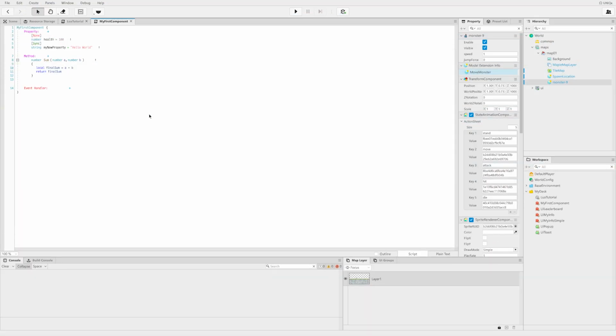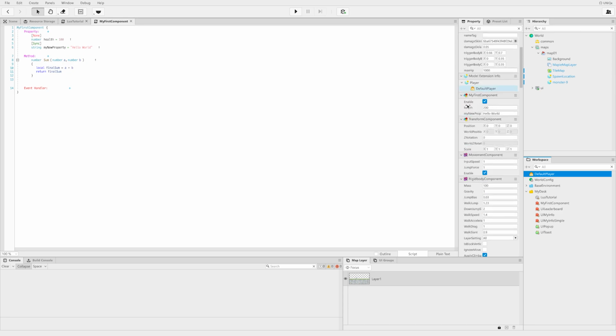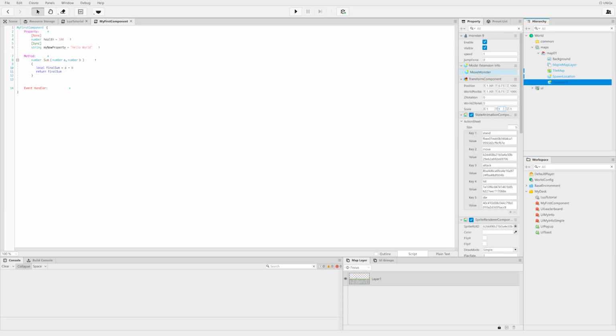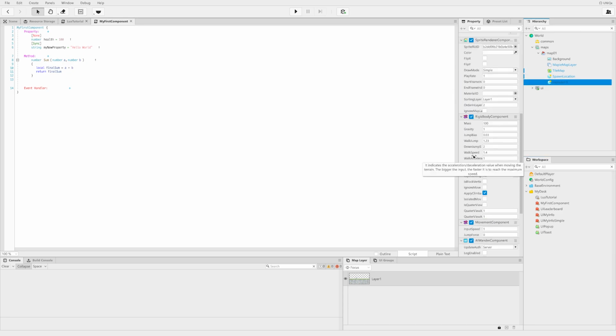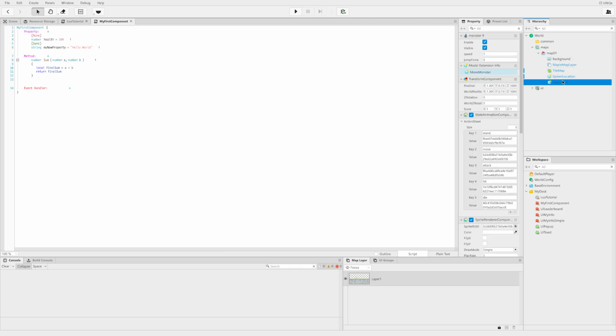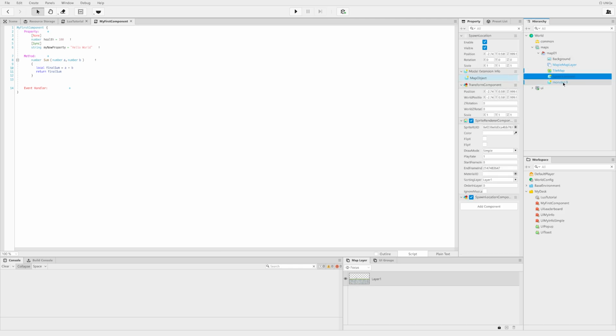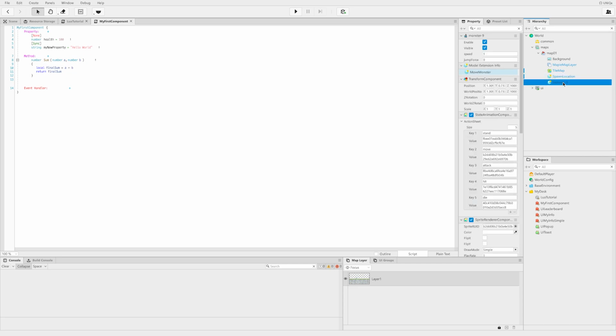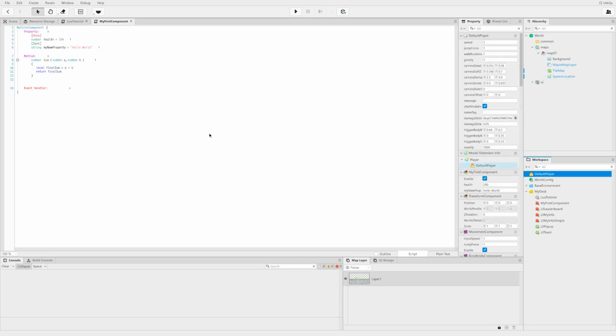So we are back in our maker here, and we have our MyFirst component open. And remember that we attached our MyFirst component to our default player object, so we can see it attached here, but we also attached it to our monster here, right there. So just so that we're not having two different scripts executed at the same time, let's delete our monster so that it's only on the default player, and we can continue.